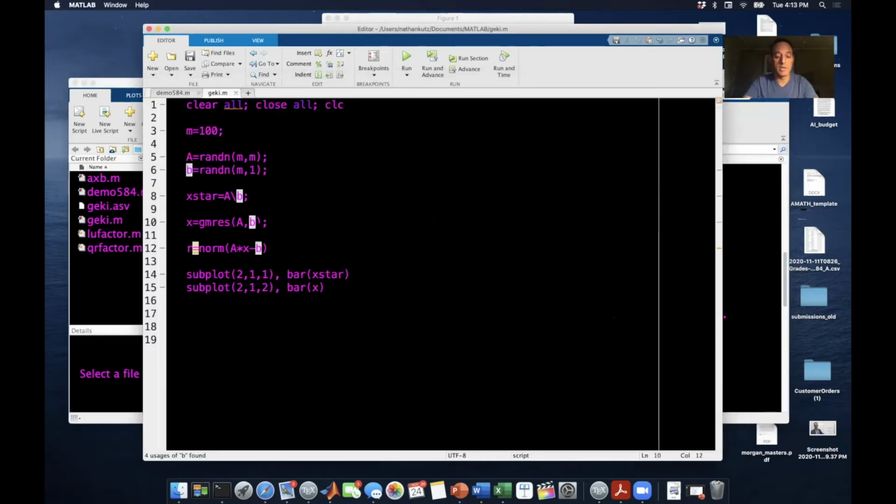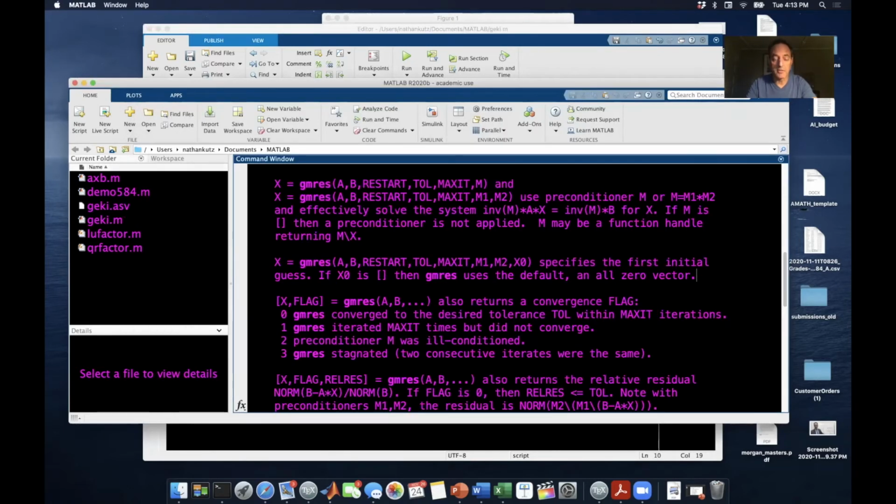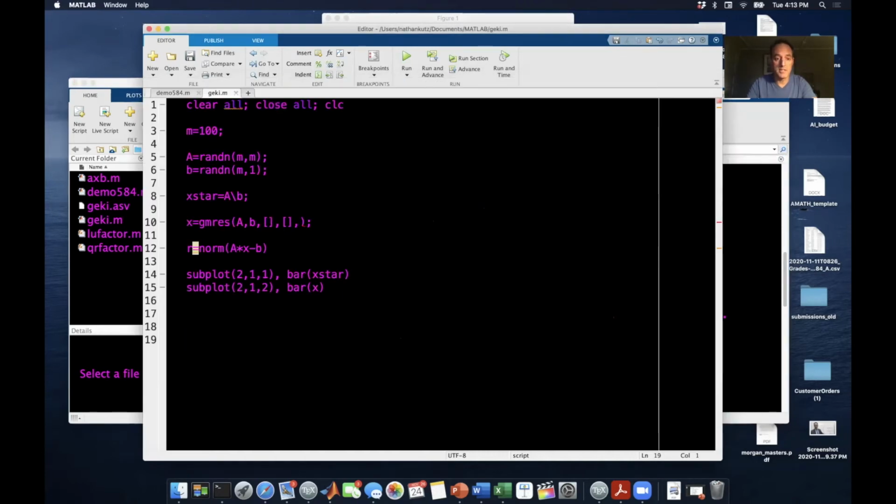So I can do GMRES, and I put these as empties, which is the tolerance, as well as, what was it? Sorry, it was the tolerance and the restart. And I just tell it here, how about 100 iterations? Okay, so now I'm going to run this.